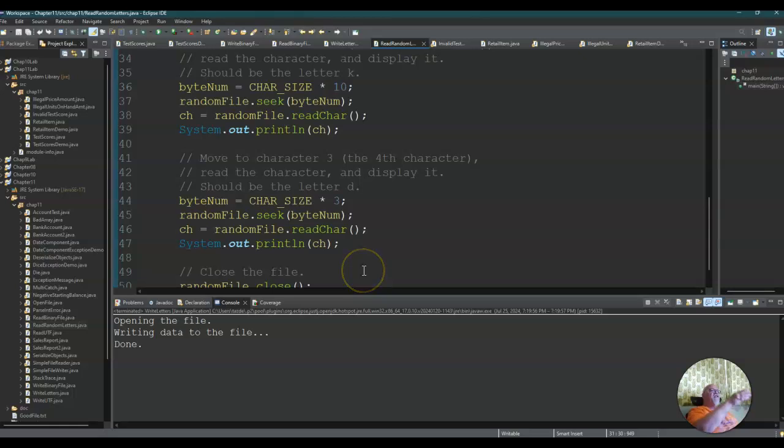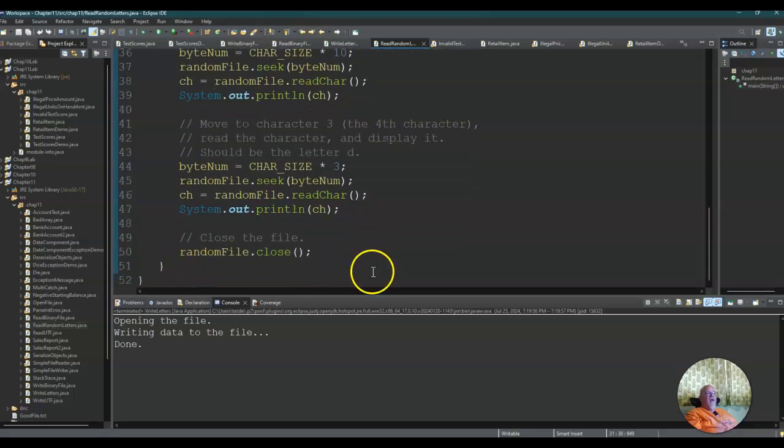Then I want to read the 3rd character, or 3rd record. So I say byte num is equal to char size times 3. So 3 times 2 is 6. The pointer is going to be sitting right there at the 6th position. I read the char at that position, load it into ch, and then I print ch. I close the random file, and we're done.